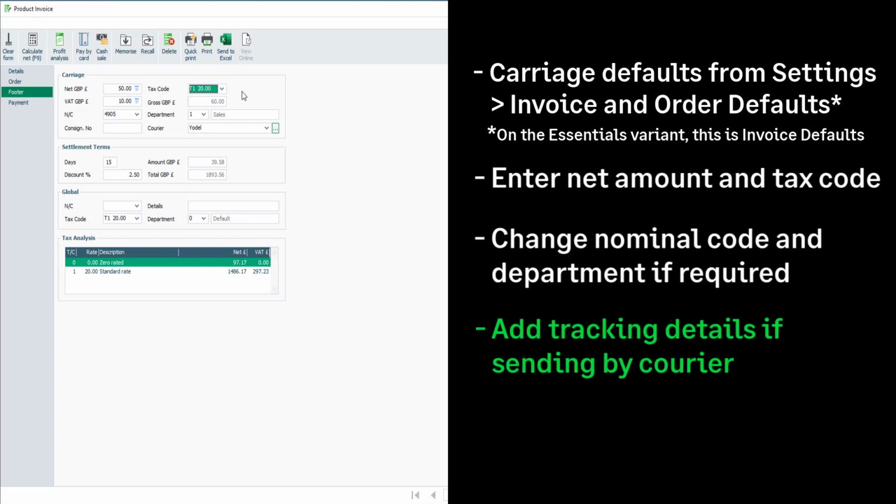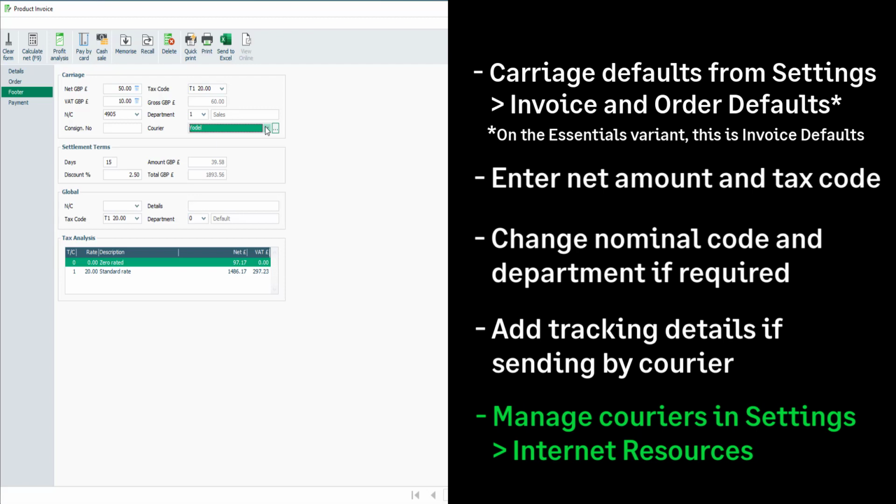For goods sent by courier, add a consignment or tracking number, then select a courier from the drop-down list. The item can be tracked by clicking the ellipse button at the right. Couriers can be managed by clicking Settings, Internet Resources.